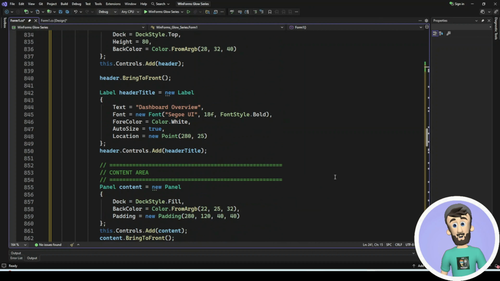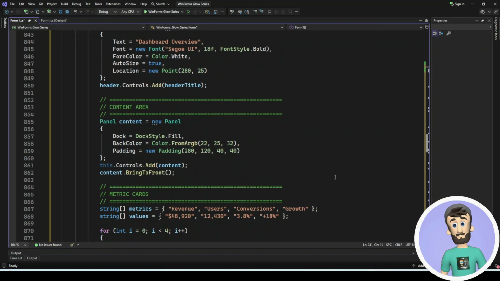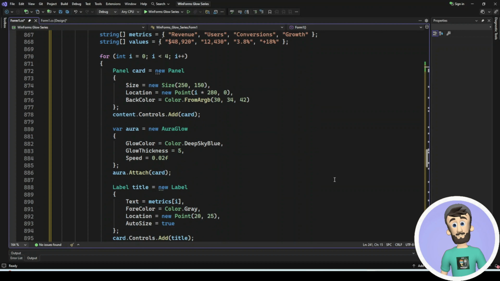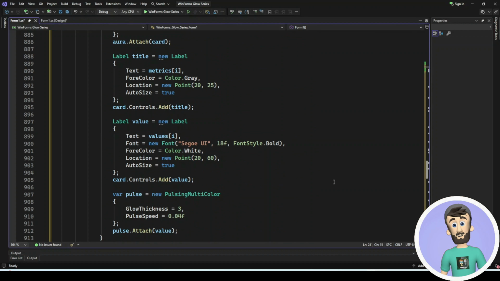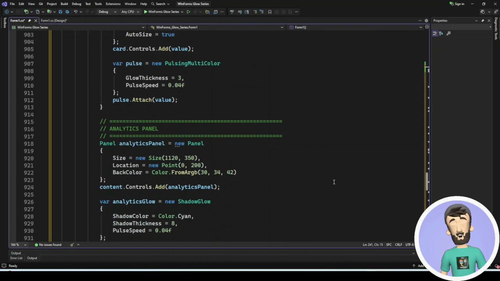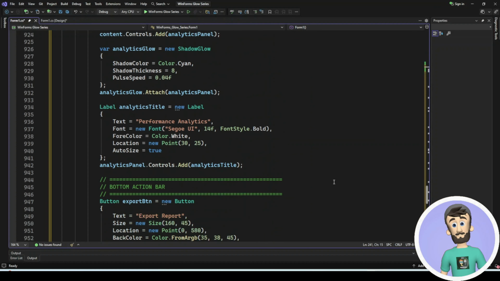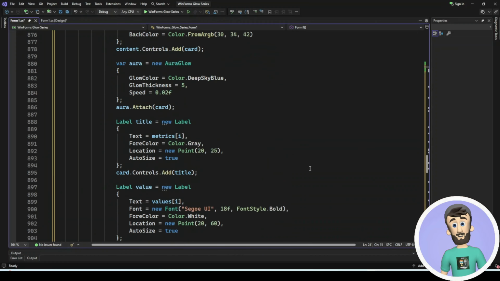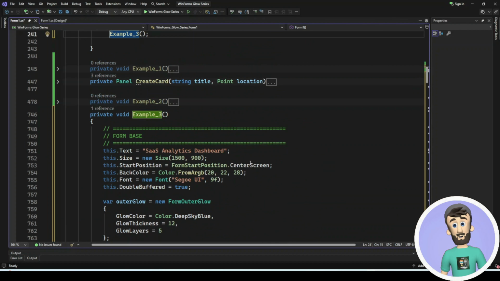We have a structured sidebar with hover glow navigation. A clean top header. 4 metric cards with pulsing value labels. An analytics panel with a soft shadow glow. And a magic button for exporting reports. This example demonstrates restraint. Glow is used to highlight data, not to dominate the layout.